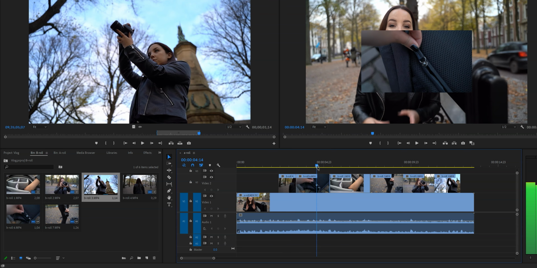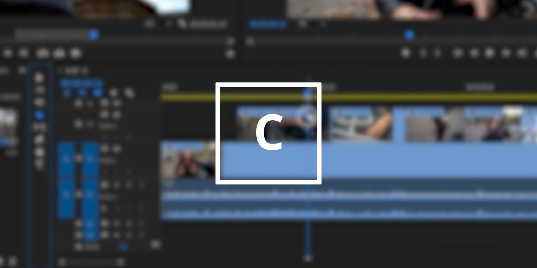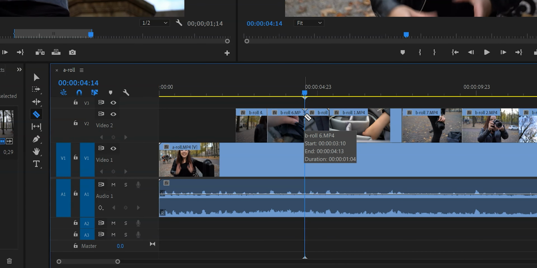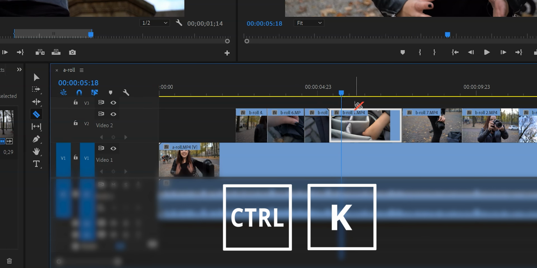So in order to do that, we have to cut it, and we cut it by clicking on the razor tool right here or hitting C on our keyboard and then click on the clip where you want to cut it. Now, if you want to level up straight away, then position the playhead where you want the cut to be and then hit Ctrl K or Command K on your keyboard.